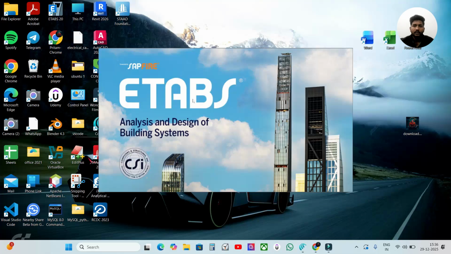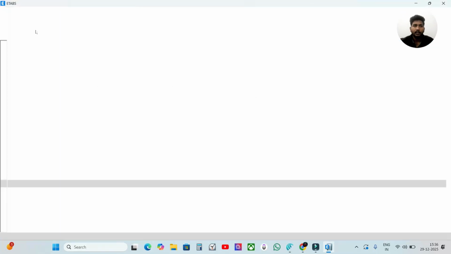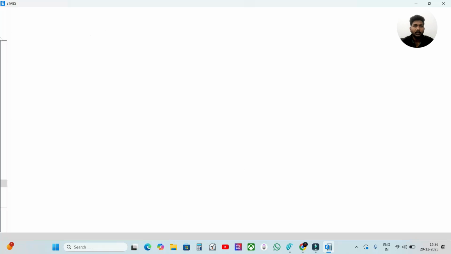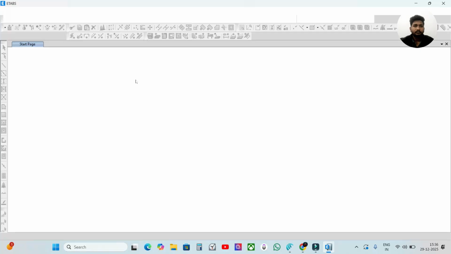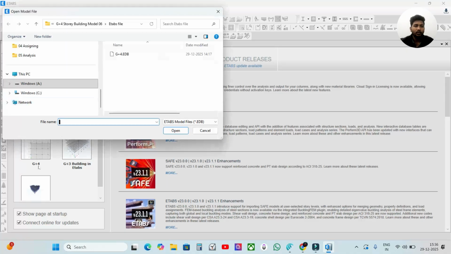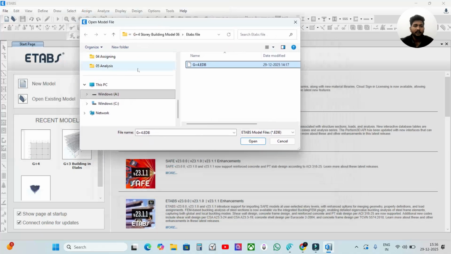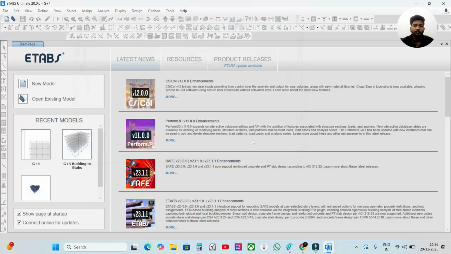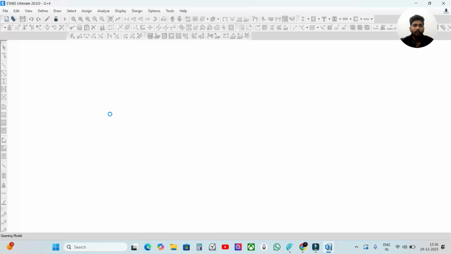We just need to save the changes that we have done, and then once again open our model. Just double tap on the ETABS. Then this will open. Then we click on this G+4, or choose here the Open Existing Model. You can directly choose G+4, the recent models are seen here, or directly click on Open Existing Model and choose this G+4 here. Whatever file you have saved here, you can open it.